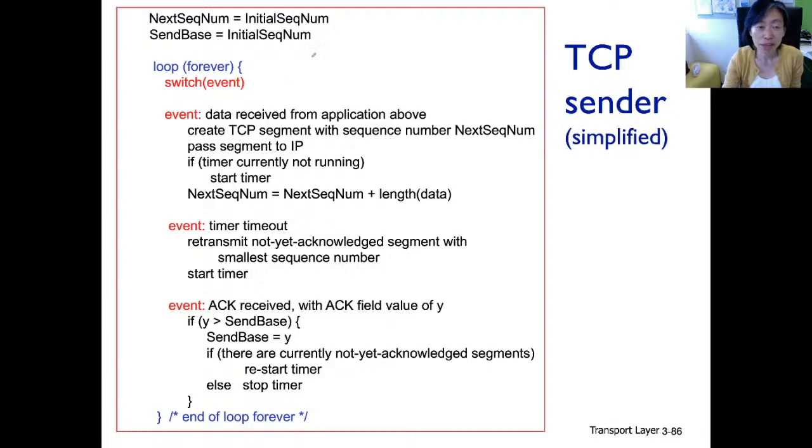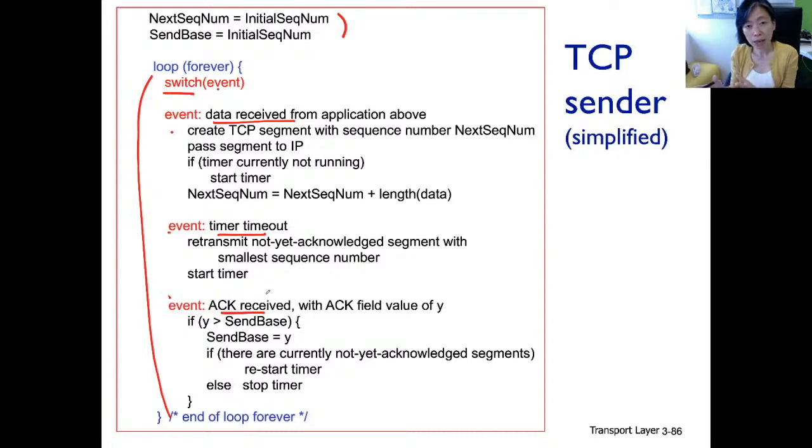What I'm typing up here is essentially what the finite state machine is telling. Initialization, and then it's going to go forever. It's looping forever, just like every server here, right? Waiting for an event to occur and taking the actions correspondingly. It's a switch essentially on the events, and there are 3 different events: getting data from above, timeout, and receiving an ACK. So from a finite state machine, you can actually convert it to pseudocode, give this to your programmers, and then you get yourself a TCP sender implementation.